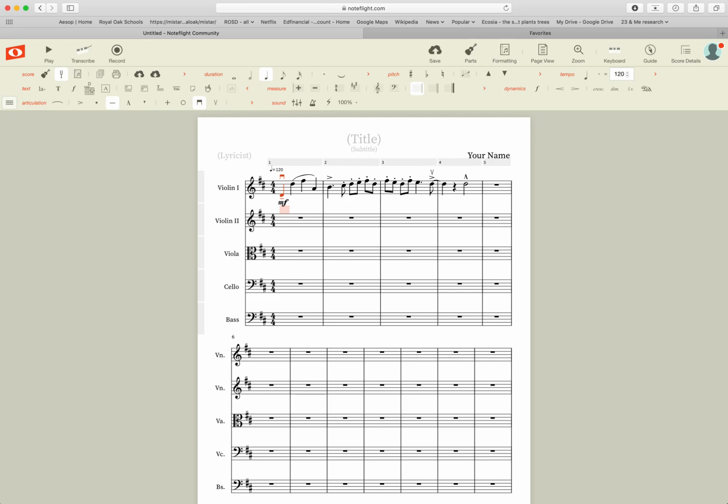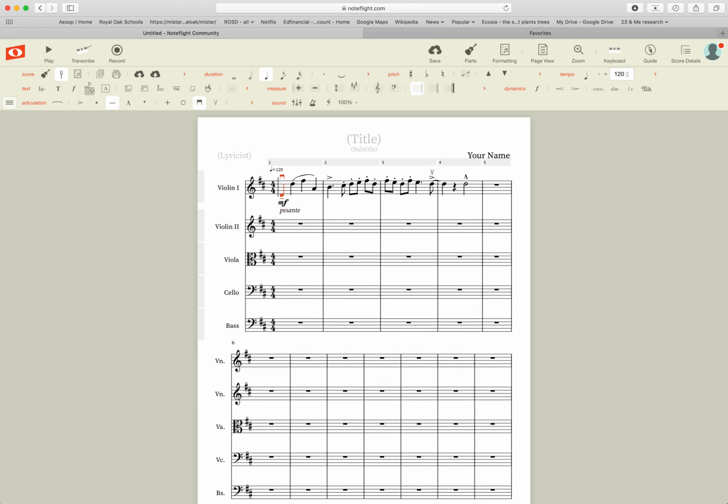And in this case, we have Command E, and let's say this is going to be pesante, P-E-S-A-N-T-E, which literally translates to peasant-like, which is a bit offensive if you're from the working class. But, you know, that's the way music goes sometimes. Enter. And there it is, also in italics, pesante. So there's our Italian.